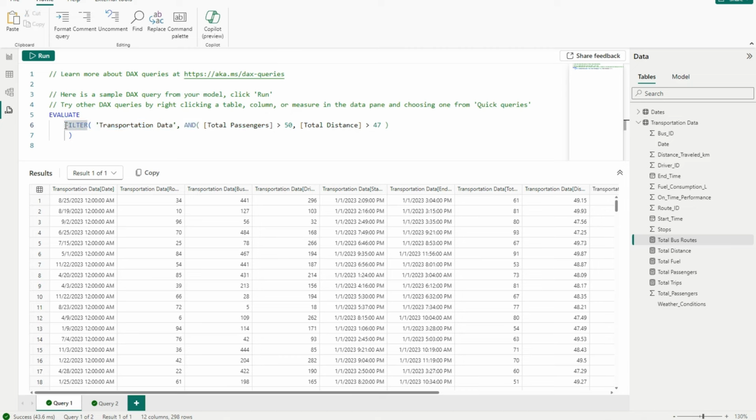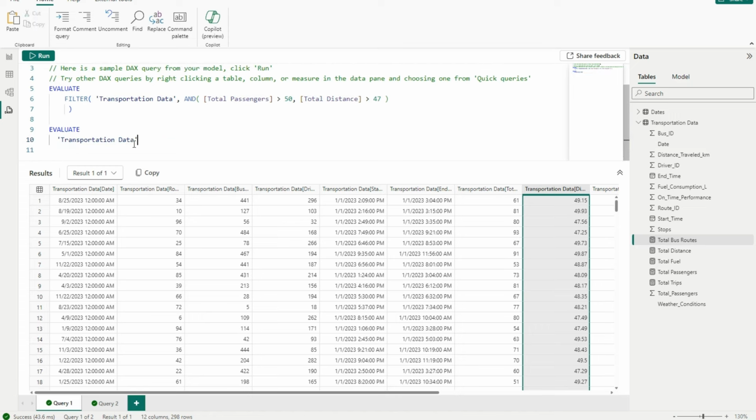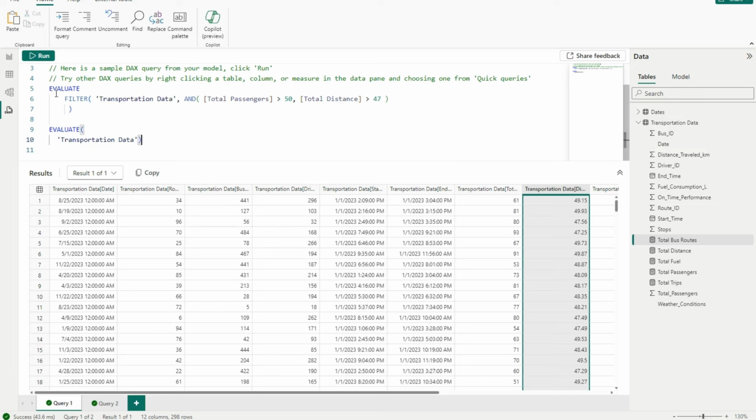Okay, so in this one, filter, a perfect table function to use, right? I'm just going to filter the transportation data. I want to look at all trips that had over 50 passengers and a distance over 47 kilometers or miles, right? So it's basically these two particular columns here, but I've created measures. What I'll do first is show you how we could just bring the entire table in here if we wanted to. I'll show you that first, and then we can keep breaking it down bit by bit using filter.